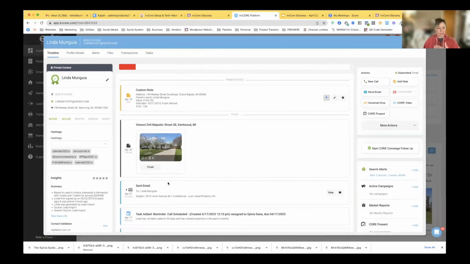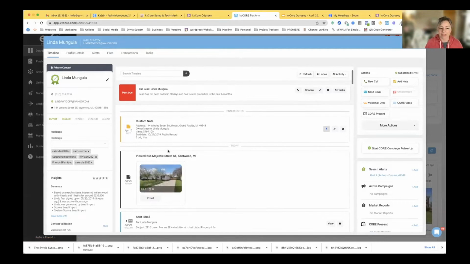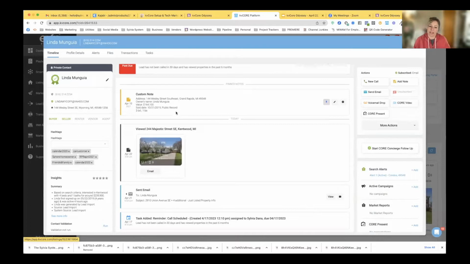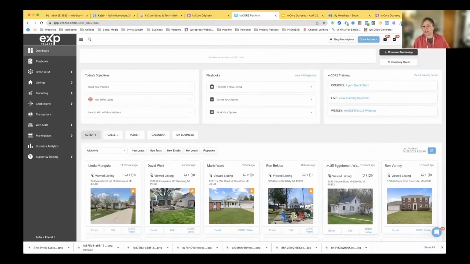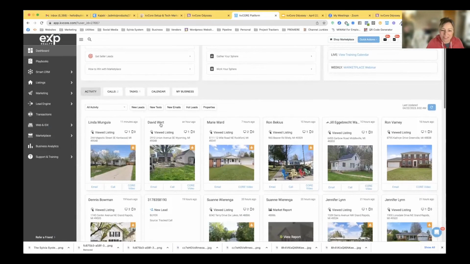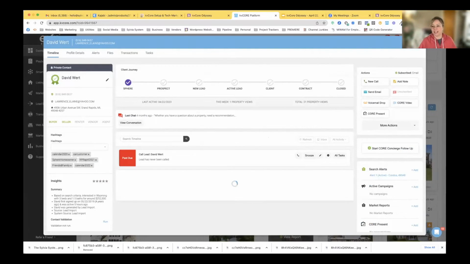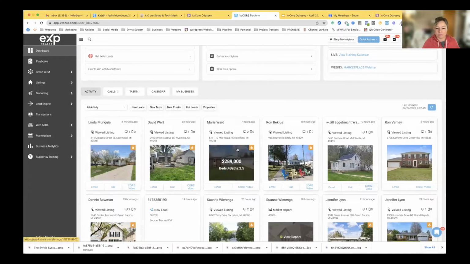So now I know she's looking at something. Now, this prompts me. I'm going to give her a call and say, hey, Linda, she checked out that property on Majestic Street in Kentwood. What are you thinking? Same with this David Wirt guy. Same exact scenario. Haven't seen him in a while either. This person's new, don't know them. That person's new, I don't know them.